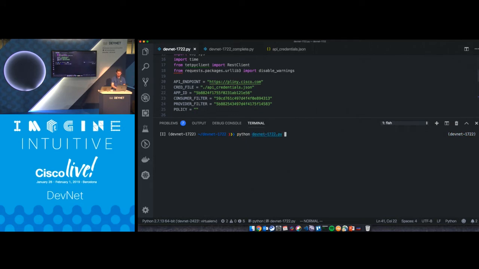And let's just double check that. So I just called my file, and we've not had any errors, which means we're connected to the Tetration API, and we can start making API calls.